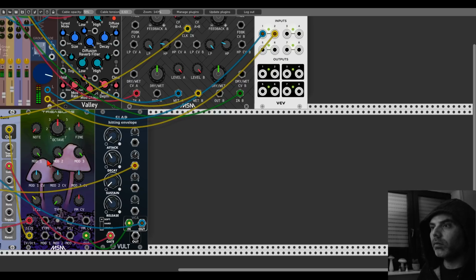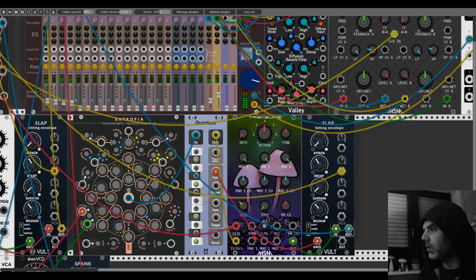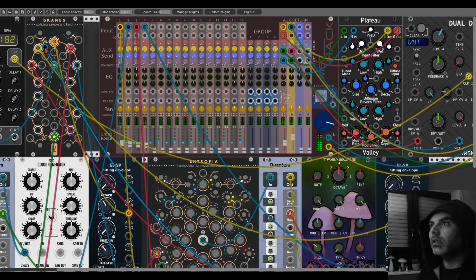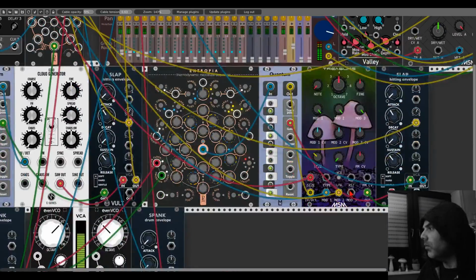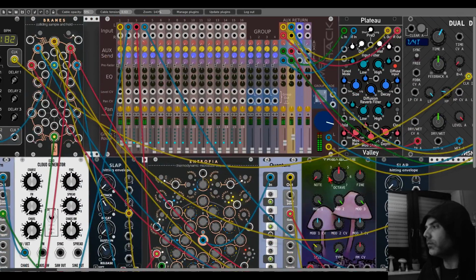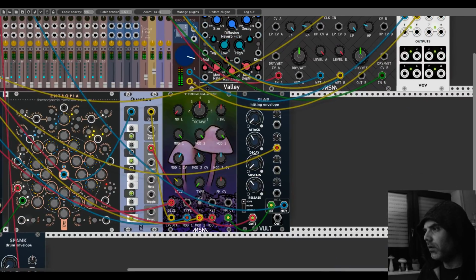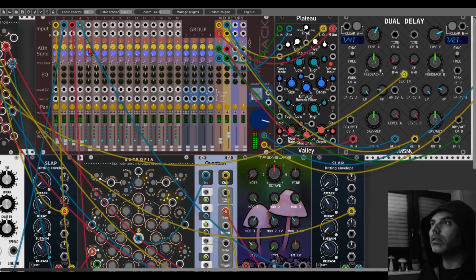Oh yeah, also all of the modulations. Let's modulate mode 1, mode 2, mode 3. Movement is life. I need some delay on this. Oh yeah.